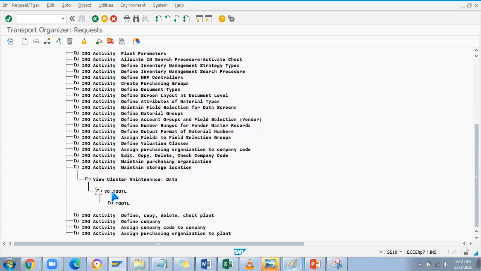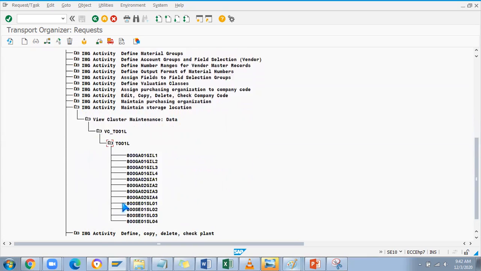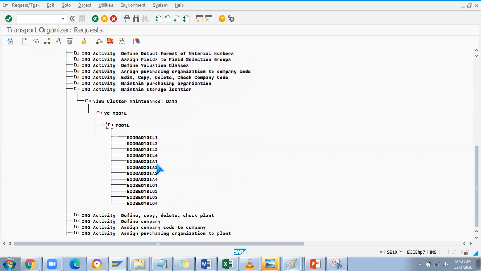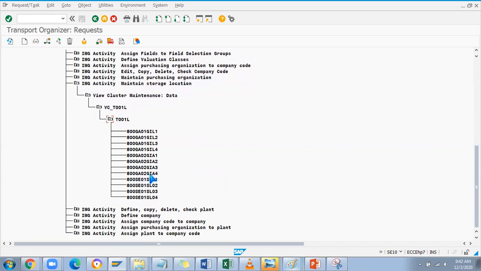Okay, this is a structure and this is a table. And here you can see 800 client. GA01, GALL1. GA01 is the plant. Okay, this is a plant and this is the location. Plant, location, plant, location. This combination you can see. And if it is GA02, then again you can see this combination. And if it is SC01, then again this combination. So here you can see three plants configured already and the respective locations are linked. Okay, this can be viewed in the T001L table.